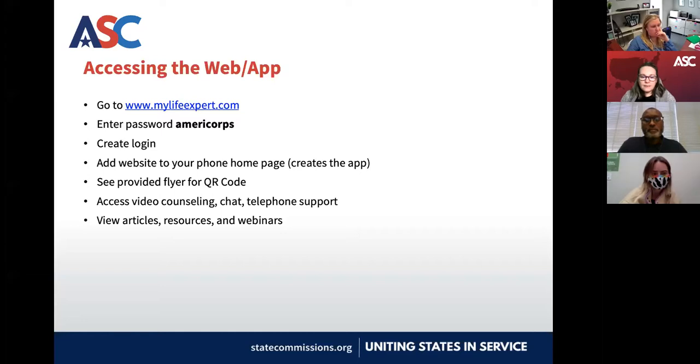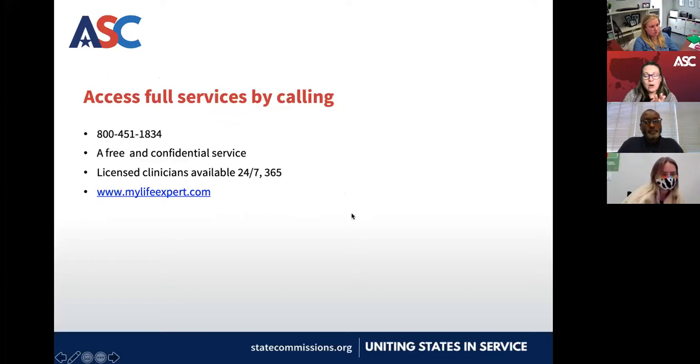And we do have instructions, again, for accessing the website, as well as making it an app on your smartphone, if that's of interest to you. I definitely encourage folks to do that so that it's readily available and easy to access. And then we also would encourage you to plug the 1-800 number into your phone as well. So that's just, again, easy for you to access.